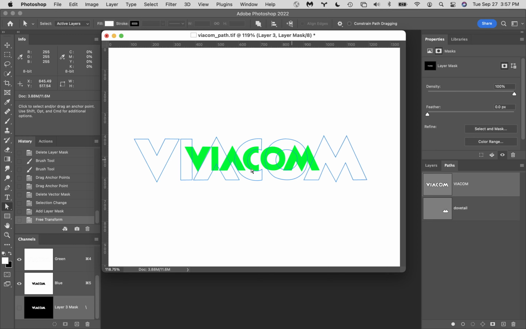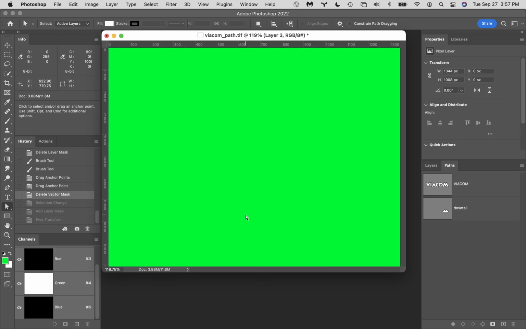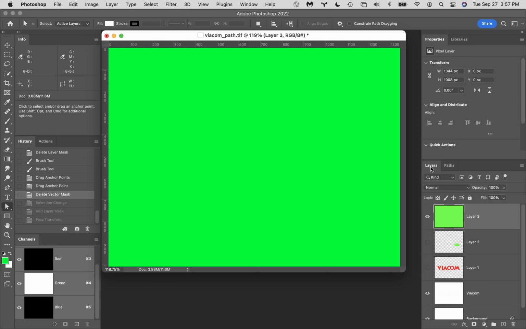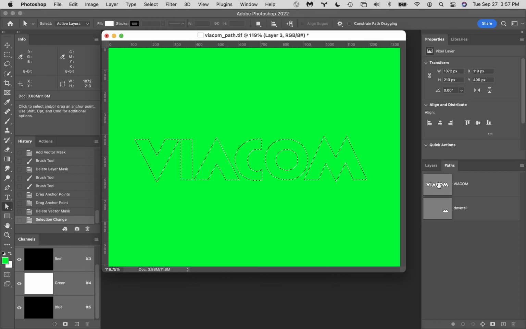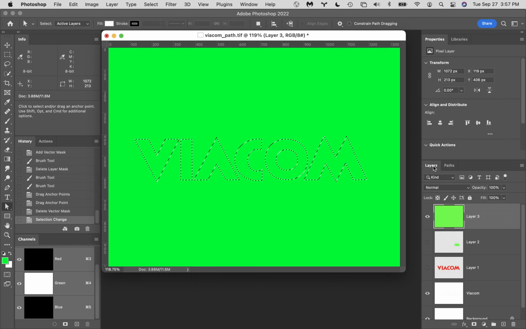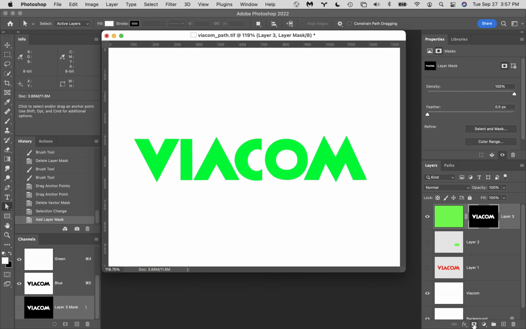So I'm going to go back in time. I'm in my history part right here. I'm going to go back to where I deleted the vector mask, and instead, I'm going to do this. In my layers part, I'm going to do the same trick I did before. I'm going to Command click to load the path as a selection, go to my layers palette, and click to add a layer mask.